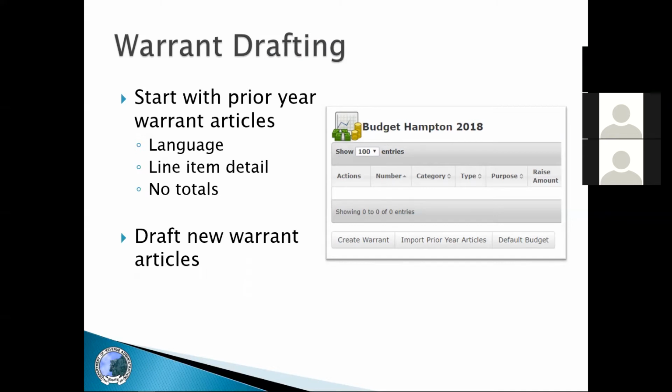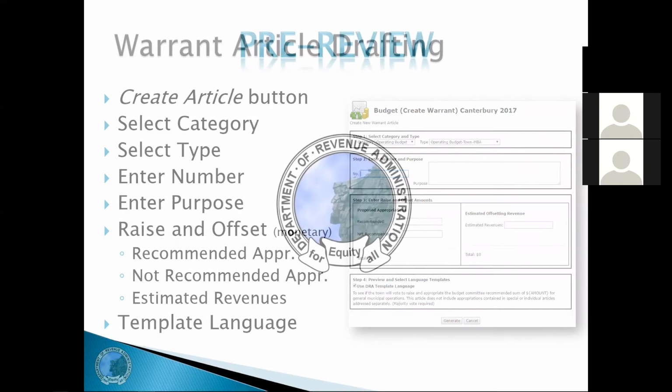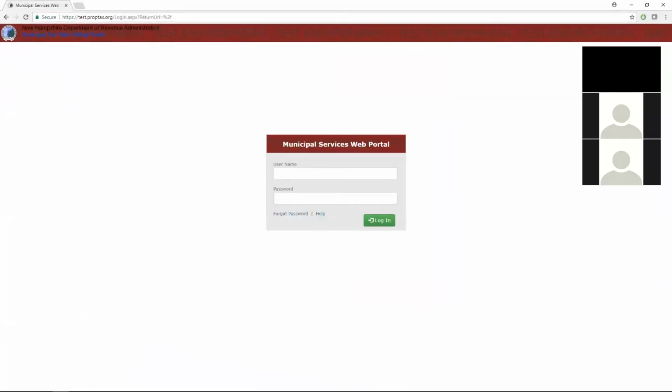Of course, you have the ability to draft new warrant articles at any point. When you do that, you'll be brought through the warrant article generator. It'll ask you to select a category, a type, enter your number and purpose, and then enter your raise and offset amounts, or your appropriation and offsetting revenue amounts, however you want to look at it. And it will also allow you to preview the template language. So I'm going to bring over the application. Any questions so far?